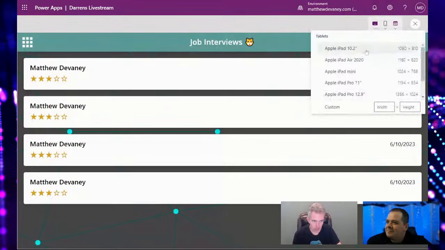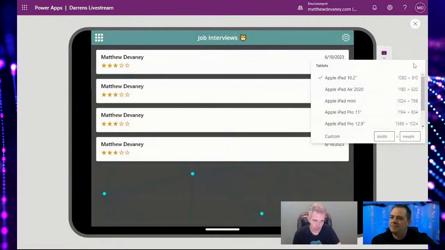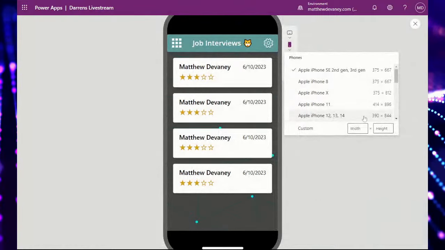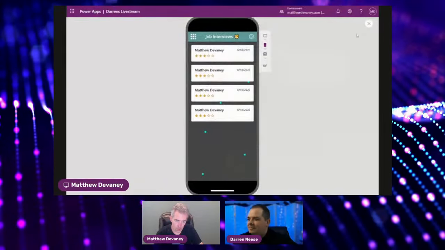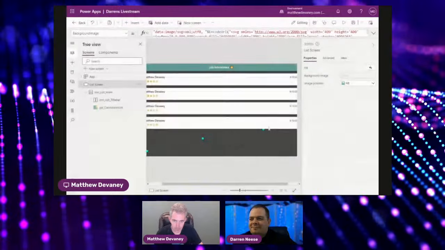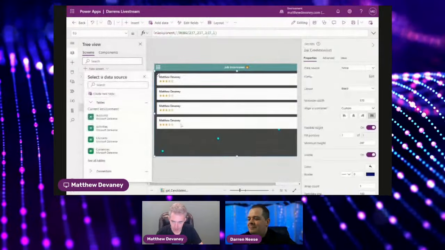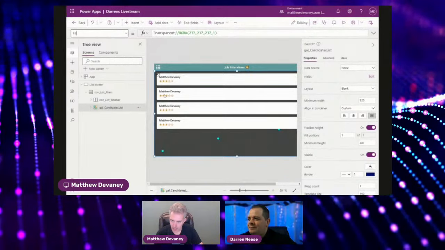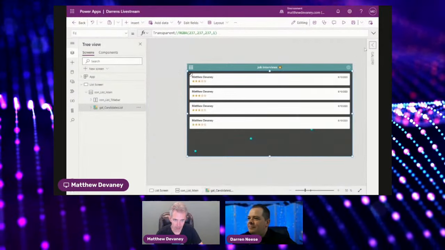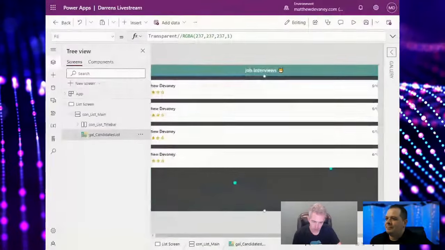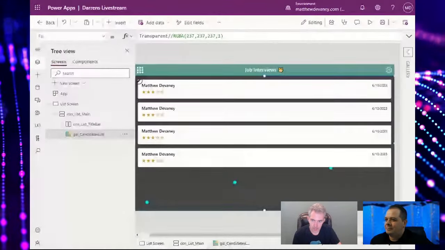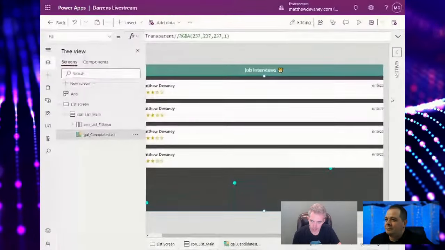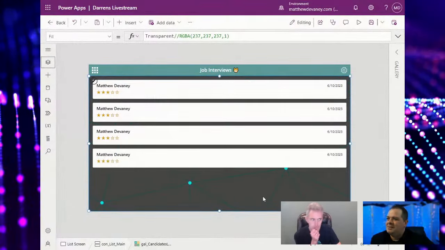So what do we do now? I think this works on tablet. This works on phone. This works on other stuff. We could probably stand to add a couple more gallery items in here so it scrolls, but we also don't have to do that. I think I like where this is starting out. Absolutely. This is fantastic.